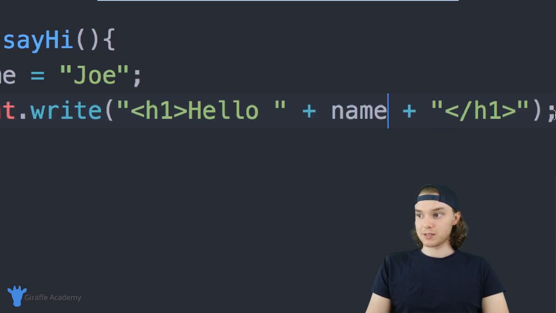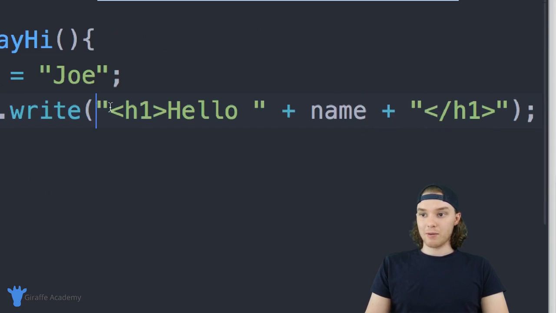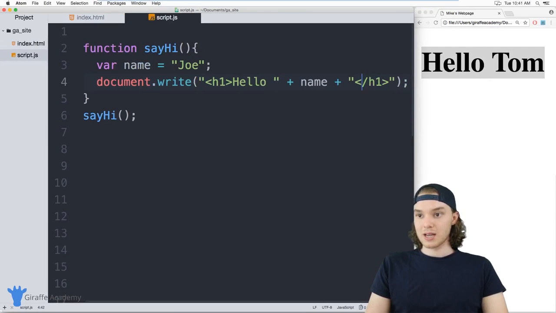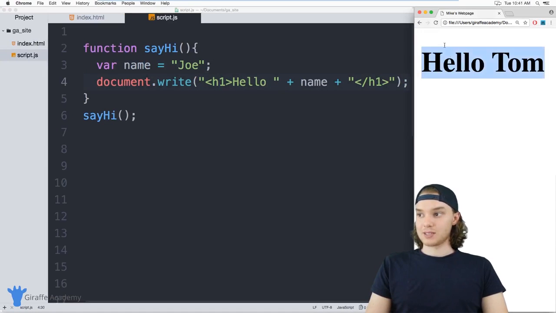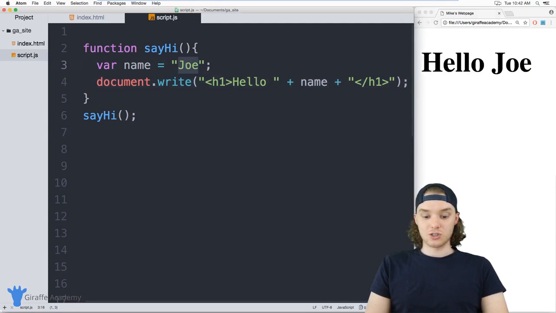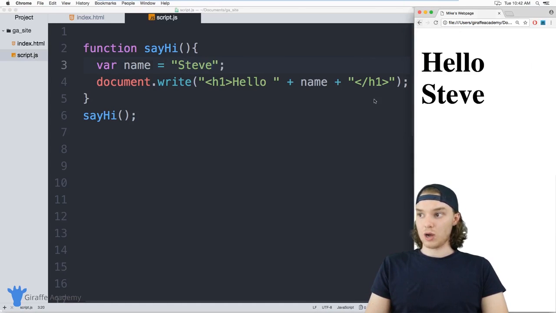So see what I'm doing here is I'm actually writing out part of a string, and then I'm concatenating onto that string the value inside of this name variable, and then I'm concatenating onto that this other h1 tag. And so what should happen now is it should use this variable name inside of this statement. So it should say hello Joe, which it does. So if I was to change Joe to like Steve, then it's going to change as well.